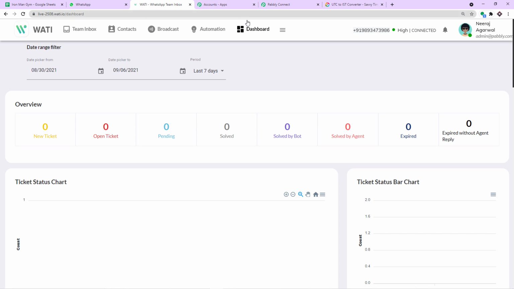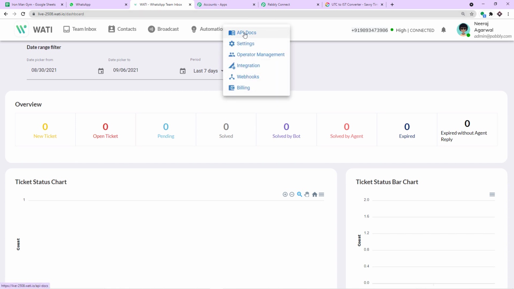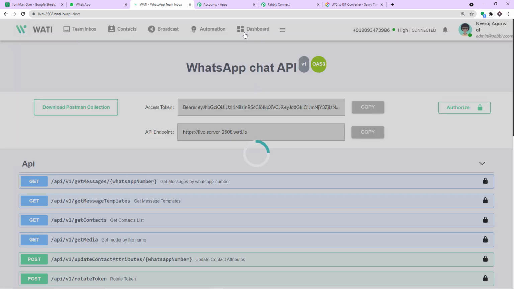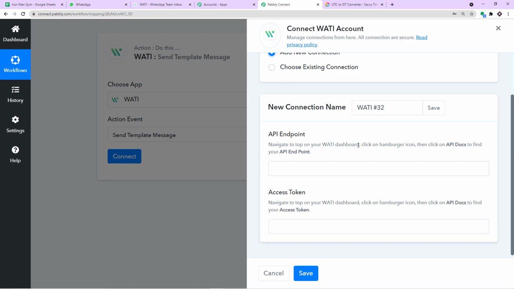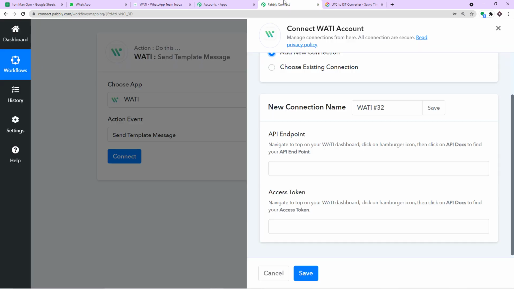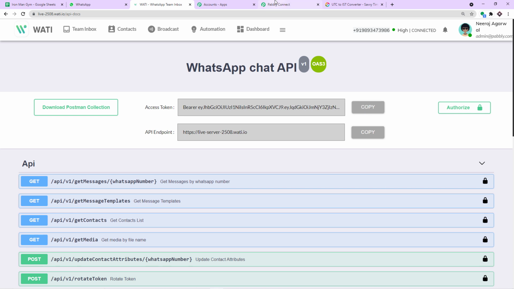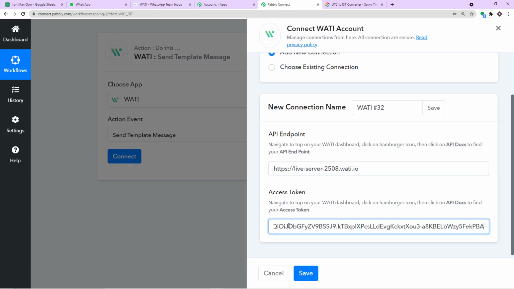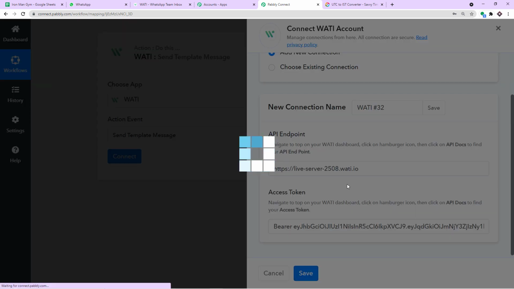So what I'm going to do here is, first of all, click on these three horizontal lines. I have clicked it. And here you will find API docs. Click on API docs. Okay, so in the API docs, you actually have to figure out your API endpoint as well as the access token. So this is the access token and this is the API endpoint. I'm just going to copy this. Afterwards, I'm going to paste it here. Excellent. Then we have the access token. So let me copy the access token. Furthermore, let me paste it here. So we have added the API endpoint, we have added the access token. Let me straight away click on save.